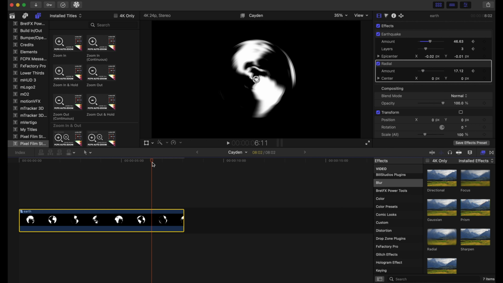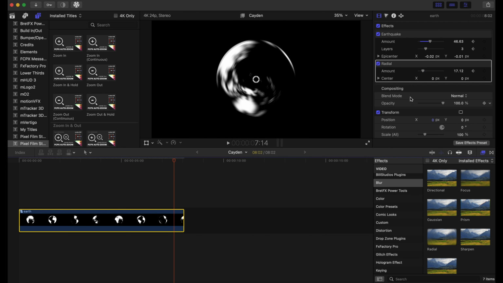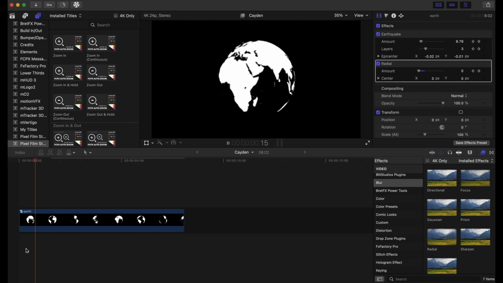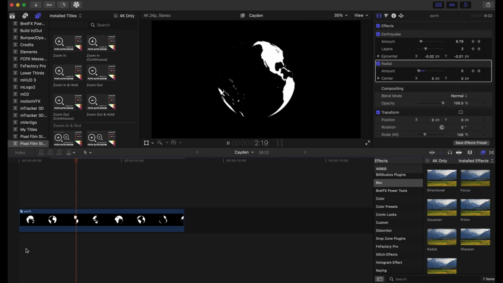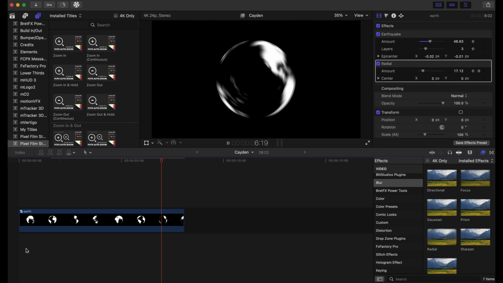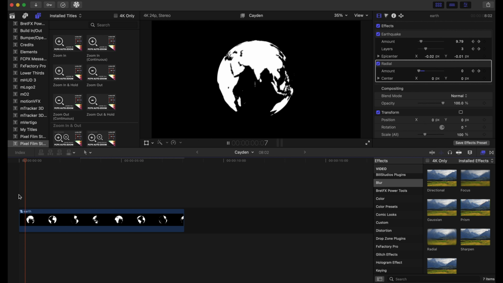And then we're gonna bring it down. Add a keyframe. We're gonna bring it down right when it starts to end. So this is what we'll have as a result. So now that looks pretty cool as a distortion effect.